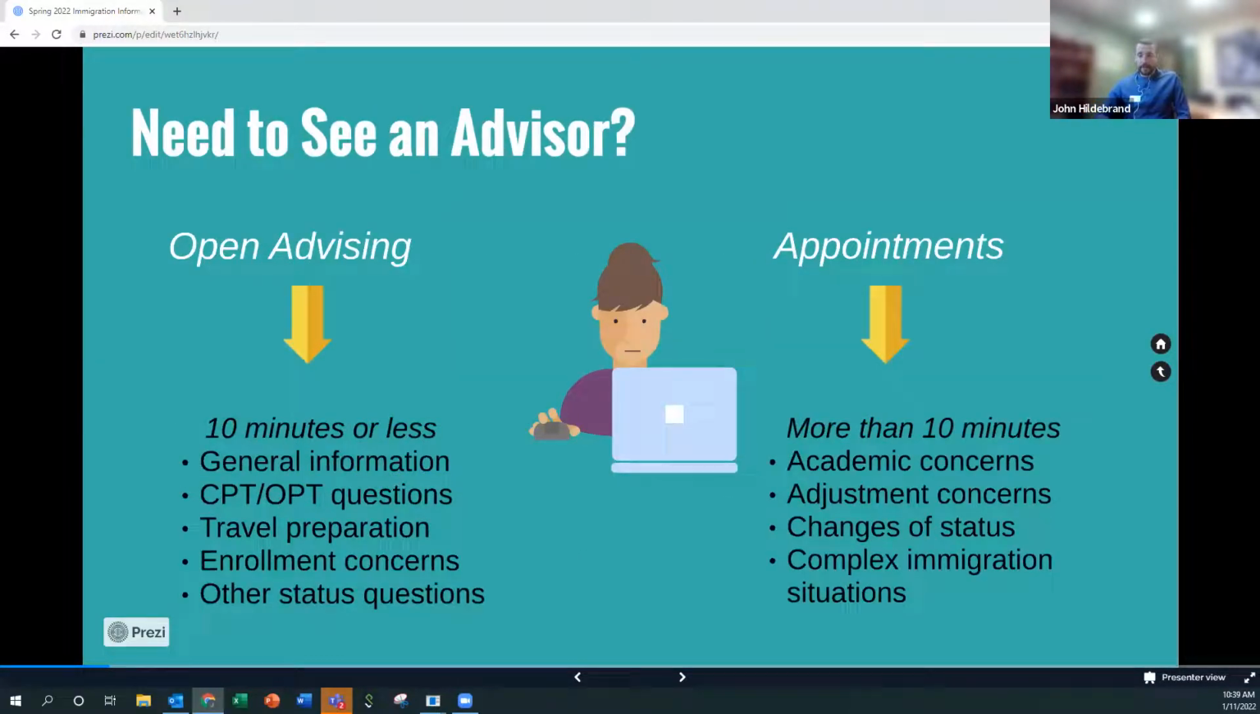So the difference between open advising and appointments. Generally, if you think your issue will take less than 10 minutes to resolve, we encourage you to join us for open advising. And as I mentioned, for open advising, you do not need an appointment. You can just come in through Zoom or to the office.